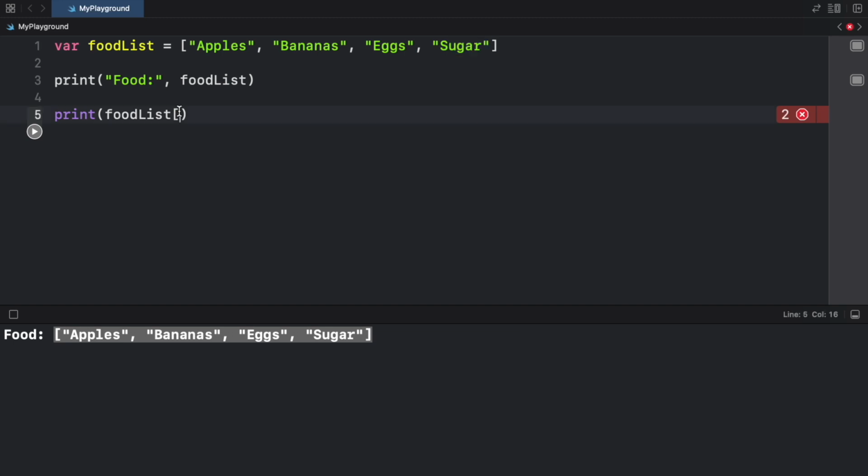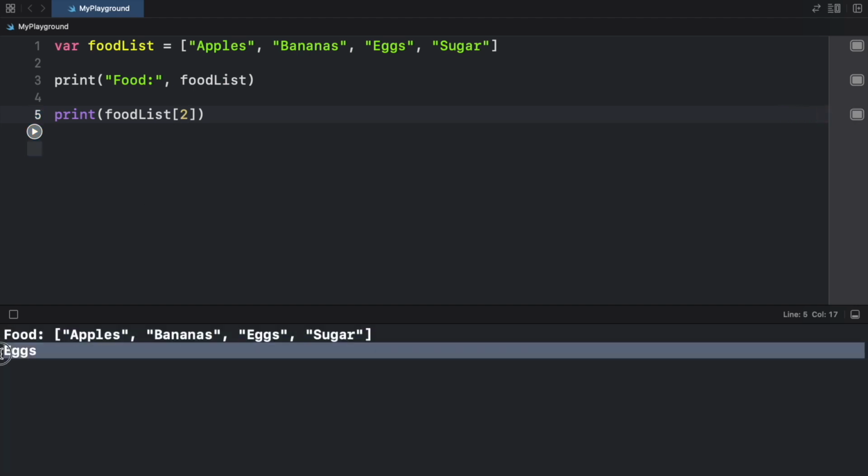But let's go ahead and try to pick up eggs. So as I mentioned earlier, we need to count 0, 1, and then 2. And since eggs is 2, we're going to insert the number 2 in here. And when we run the program, we're going to get the return of eggs.